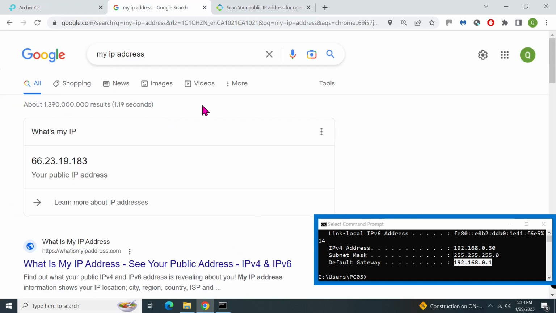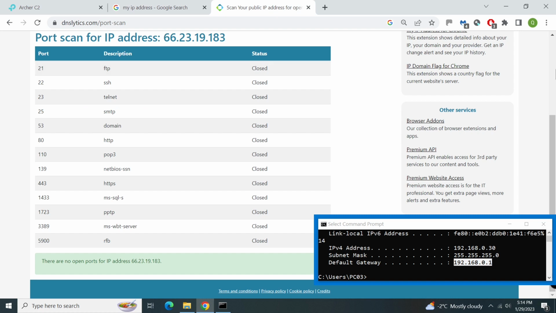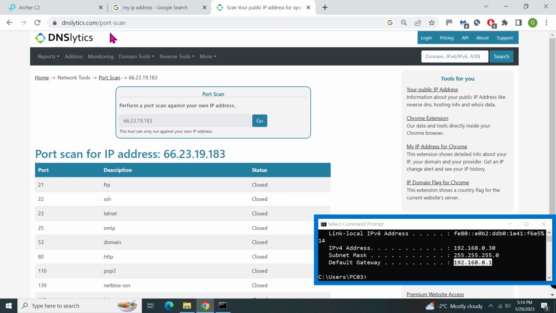Next, test if the firewall is working. I am using this website to scan my router IP address to verify that no ports are open.